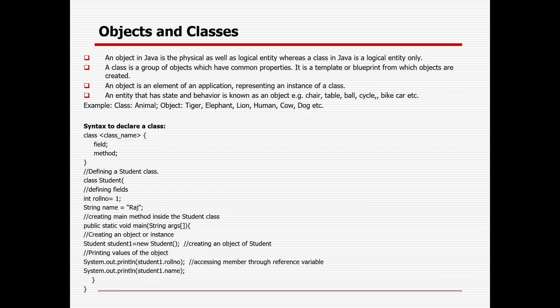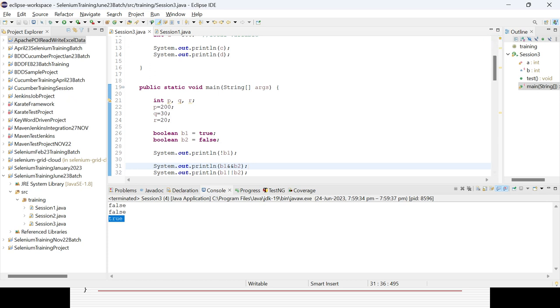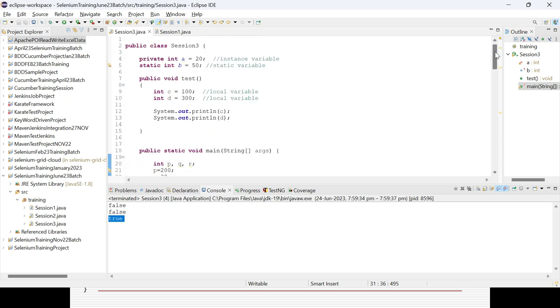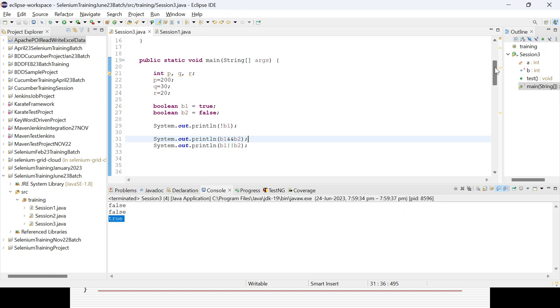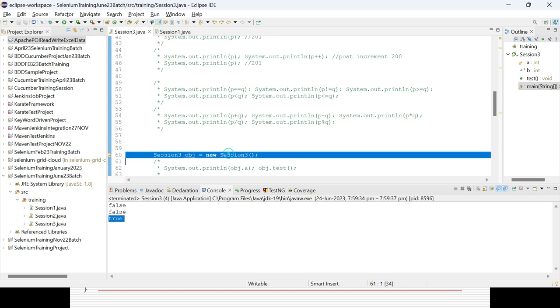Then objects and classes. You have already seen them, right? What are objects and classes? As and when you have some sort of class, you can create an object with the help of the class name, then the object name, and then again new class name. That is the syntax you need to use. That is the way you can use it.